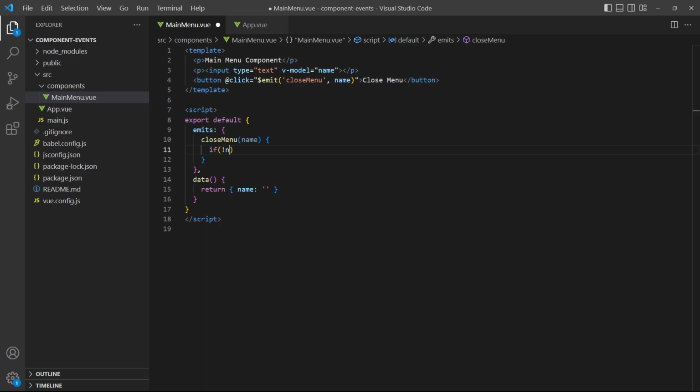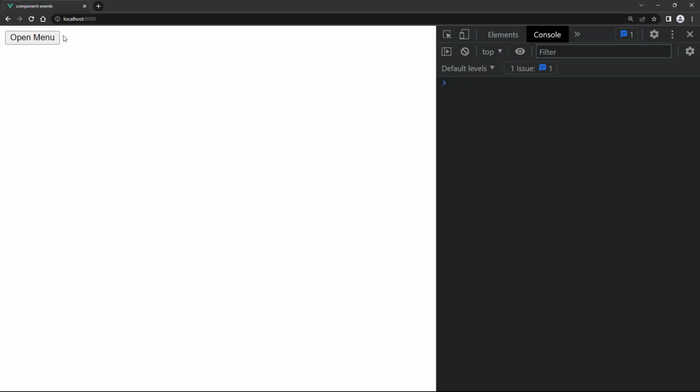So, in the function body, we can do a simple check to see if the input is empty. If we go to the browser and close the menu without entering a name, Vue will raise the warning in the console. Even though the validation only provides a warning in the console, it's useful when you're working in a team or creating components that'll be used by other developers.